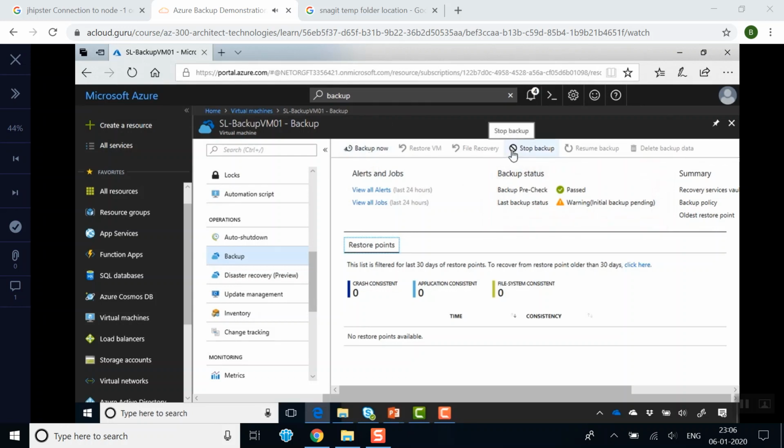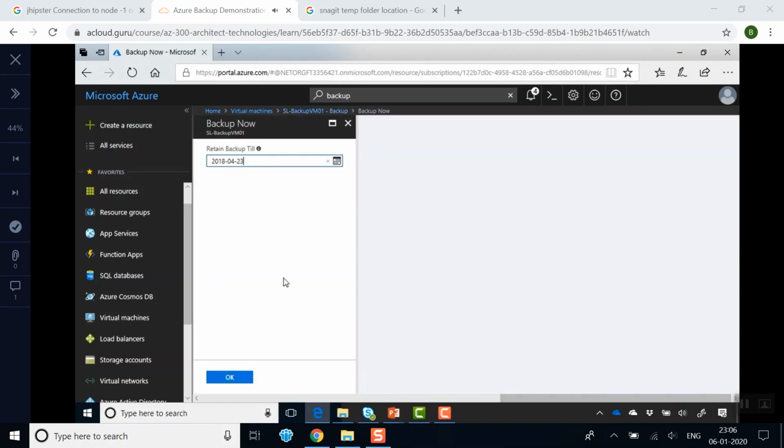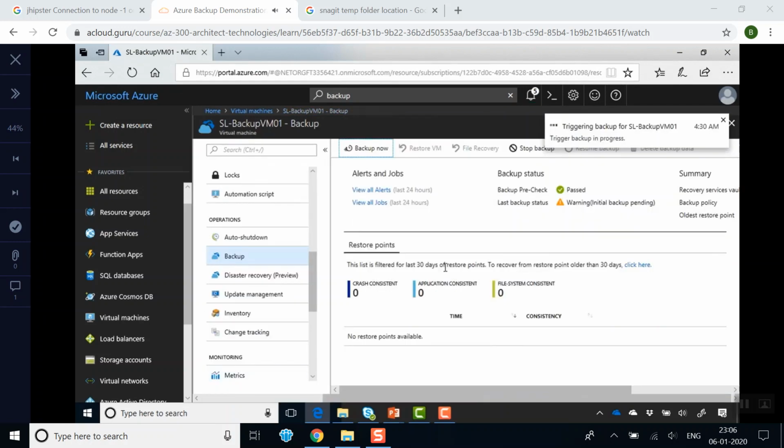You can see that you also have the option to stop backup if you want to remove it completely from backup. We'll go ahead and select Backup Now, and we'll retain that one, whatever date you want to give it. Simply select OK, and that's going to trigger the backup process and back up that virtual machine. So again, I'm going to fast forward here. That's going to take a bit of time for it to complete the backup, and then we'll come back to it when it's completed.